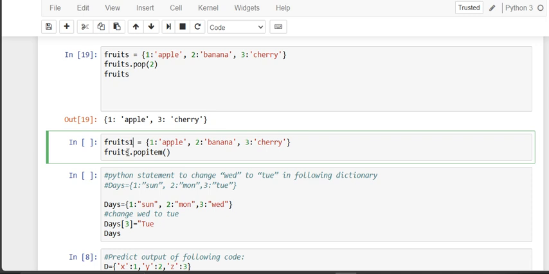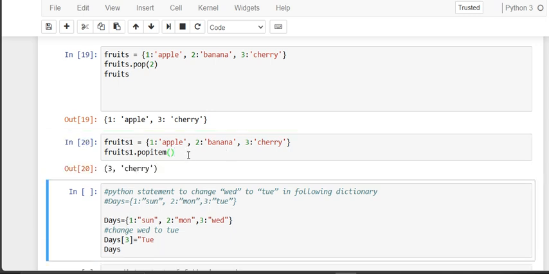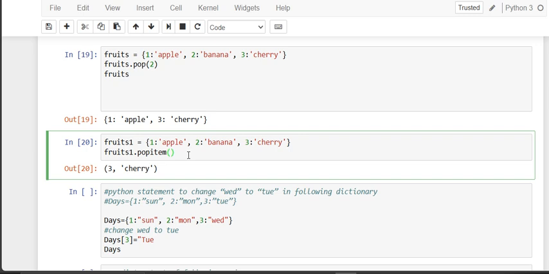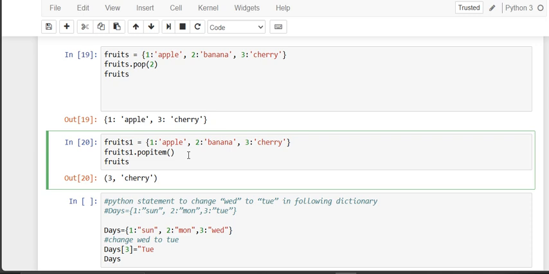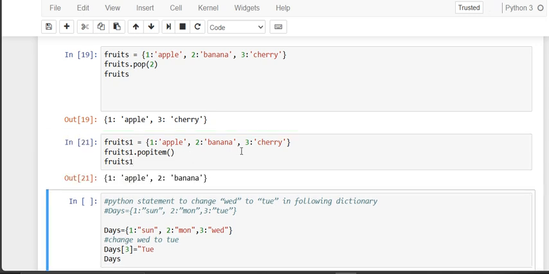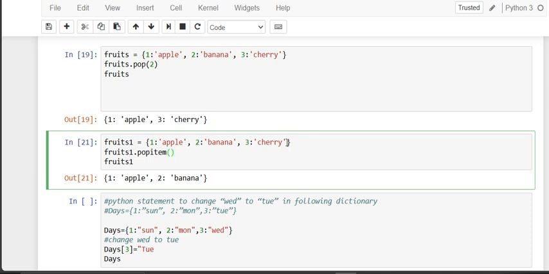Now what does popitem do? Let's call this fruits1. I have the same kind of dictionary, but with popitem, I am not going to mention any item which has to be removed, any index. So it will arbitrarily remove. And if I want to display this, let's see. See what has happened? It has arbitrarily removed the last element, and if you display fruits1, only these two are there.